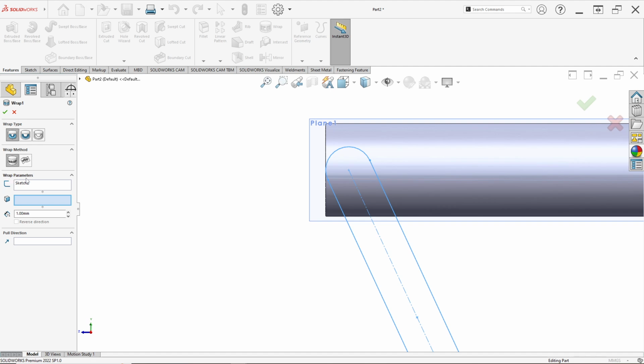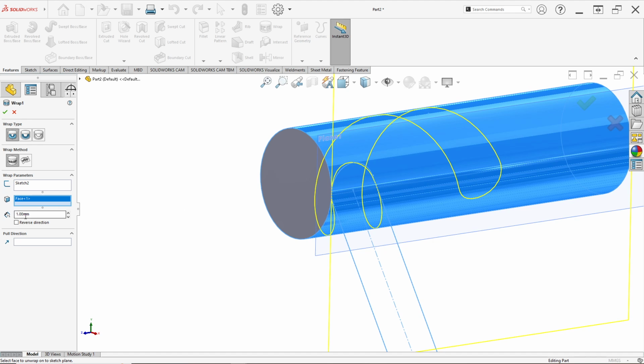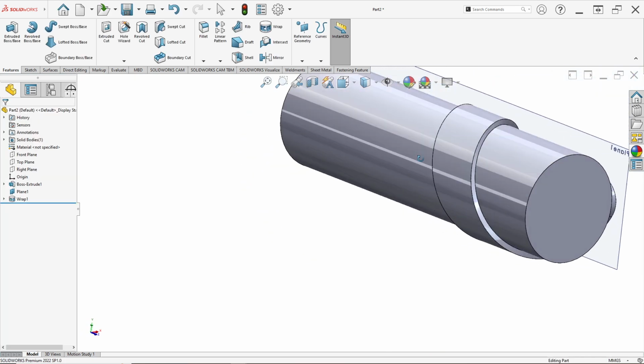For the wrap parameter, click this sketch, Sketch 2, and for the face, just click this face like this. Here you can set the thickness. Thickness defines how much material is added or cut. For the type, we click this emboss type, and for the wrap method we use analytical. For the wrap parameter click this sketch, and for the face click this face, and for thickness, for example, I set 1 millimeter like this. After that, just click OK and it's done like this.